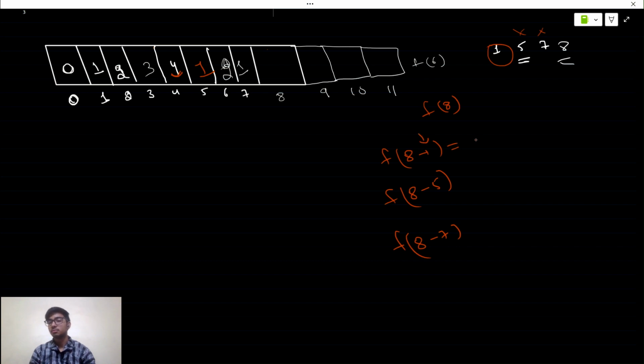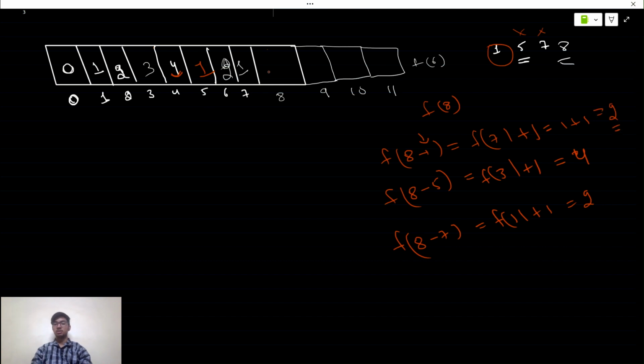If you are using coin 1, then next you have to construct F7 plus 1 because you are using a coin. F3 plus 1. F1 plus 1. F7 is 1, 1 plus 1 is 2. F3 is 3, 3 plus 1 is 4. F1 is 1, 1 plus 1 is 2. Right? So the minimum is 2. For F8, the minimum is 2.